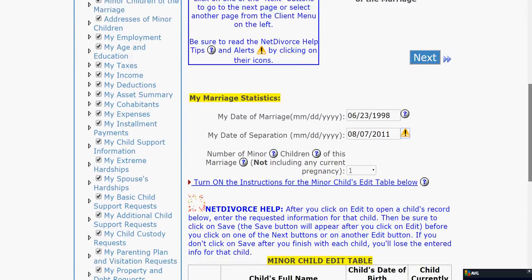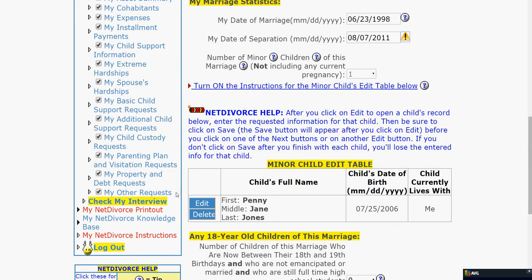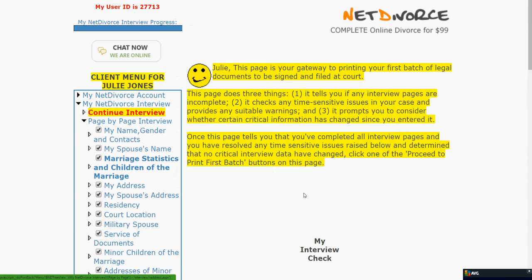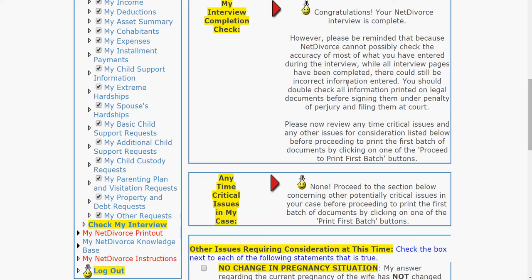Okay, so Julie can see that she is pretty much done with her interview, so she is going to move ahead by clicking on Check My Interview. And this page does three things. It checks here to make sure that all of her pages are complete. They are. It checks here to see if there are any time-critical issues coming up that Julie needs to be warned about. There are none.